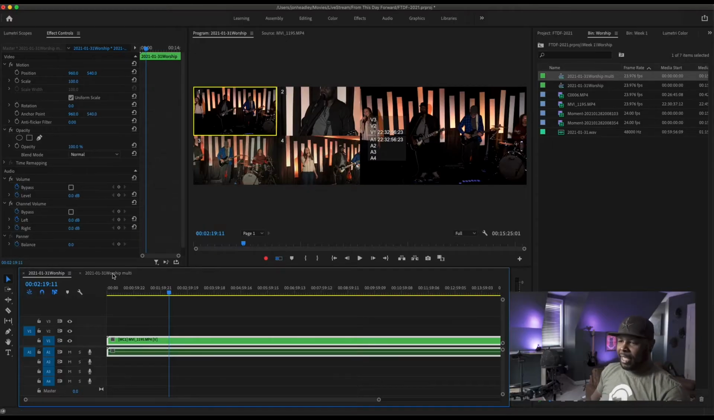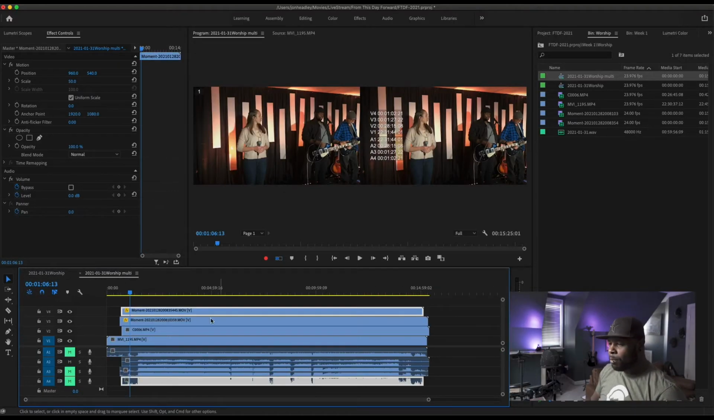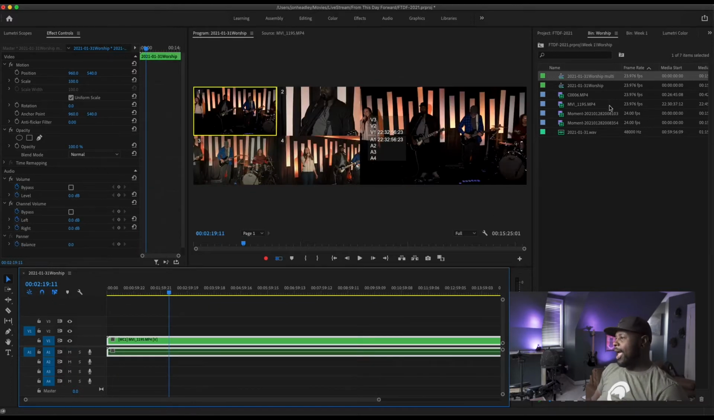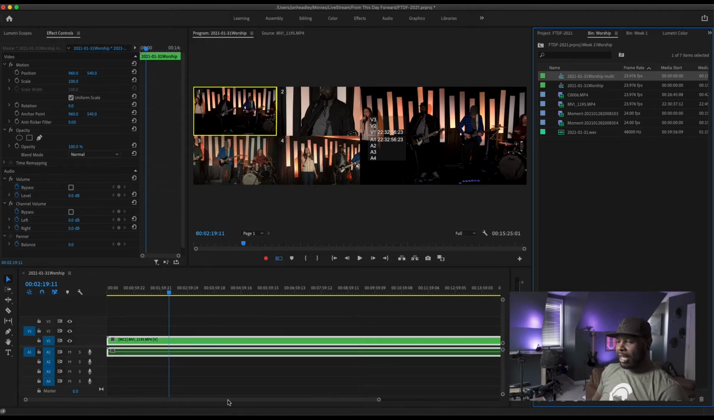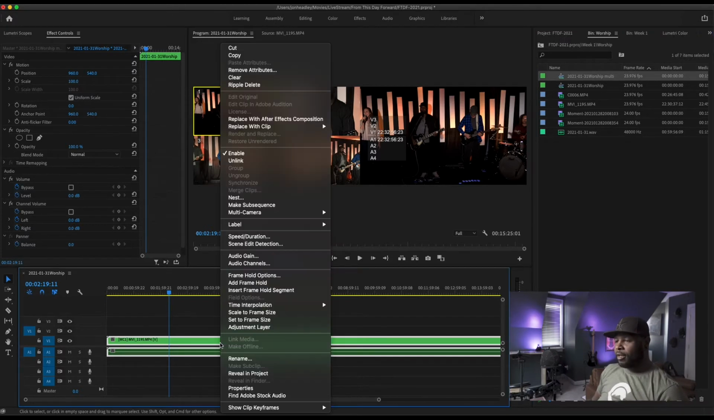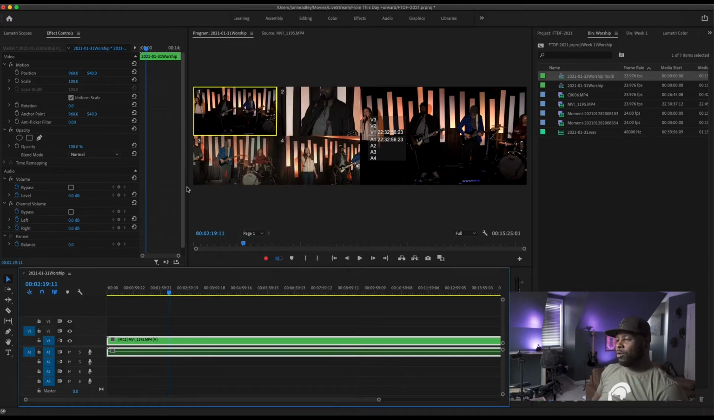So back up again, we'll start back at the top, pull them all into one timeline and line them all up. And then you take that file, close down that timeline, right click on it and select new sequence from clip. And once you have that new clip, which I have down here, you right click on the clip within the timeline and select multi-camera and enable. And that will give you this setup.